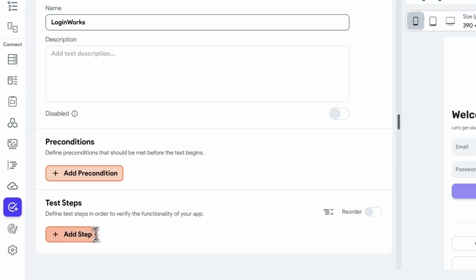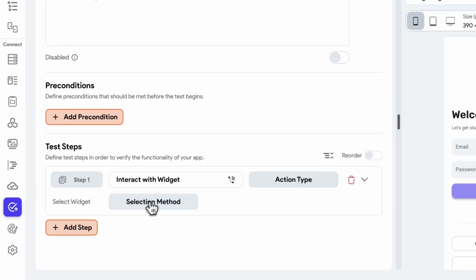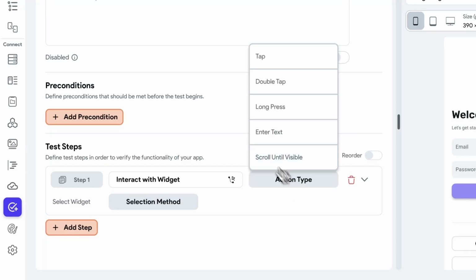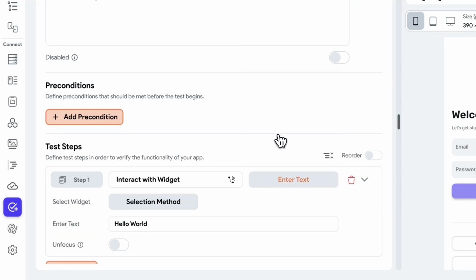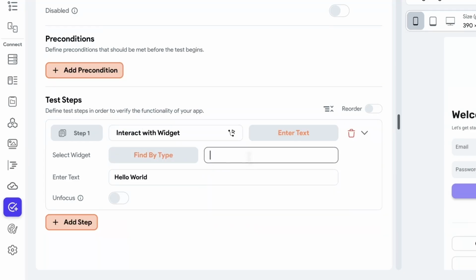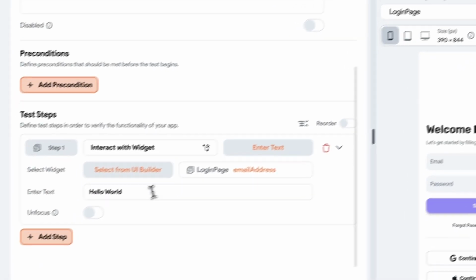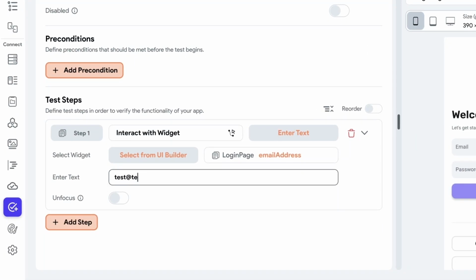So in this case, we're going to define our steps here. First, I want to enter my email here. So therefore, I can go ahead and interact with the widget. What kind of action do I want to do? I just want to enter text. And then for which widget? I've not defined any key value or type or anything like that. I can actually say find here and then write my type, or the key value and write my key value. But for now, I'm going to select from UI Builder. That's going to be the email. Make sure we're confirming and then add the email here.